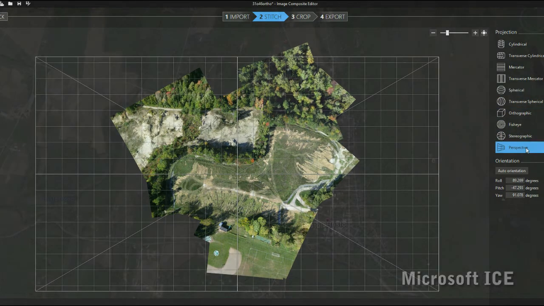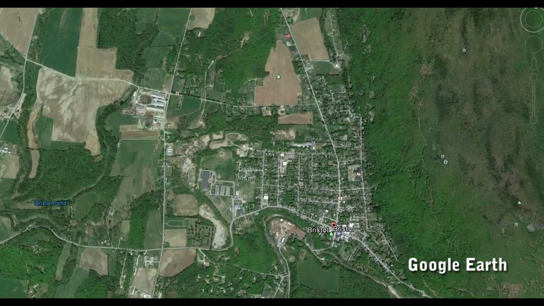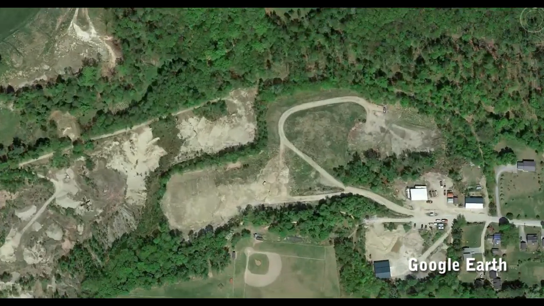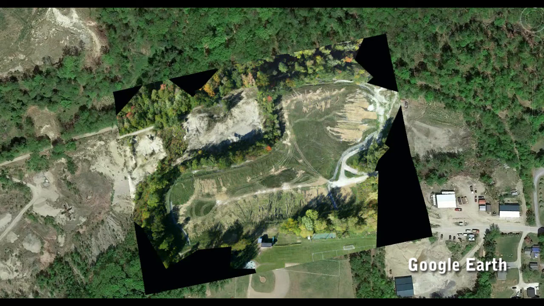An easy way to visualize this scene in three dimensions is to add the flat image to Google Earth as an image overlay. You can scale and rotate the image to align it with the base imagery, and you can also wrap the image over the terrain model in Google Earth.